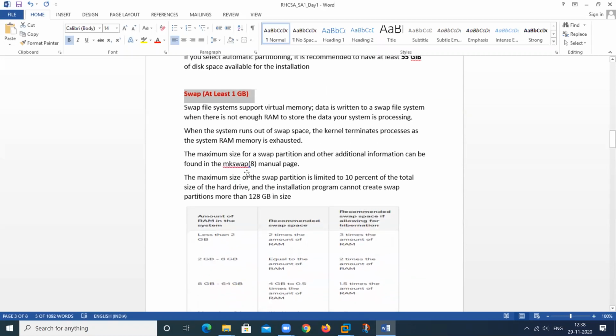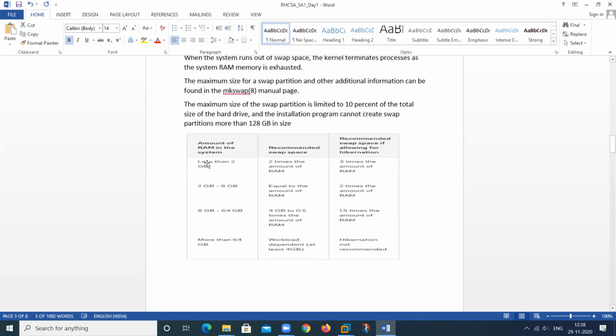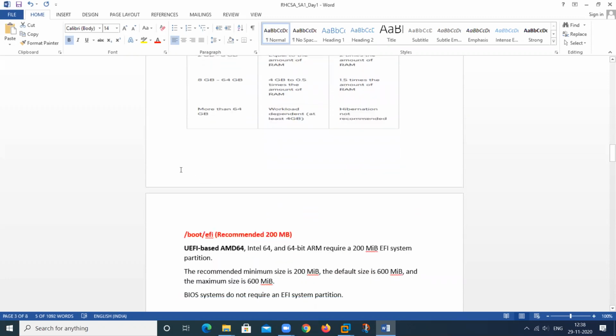So this is the table. If we have 2 GB RAM, swap is twice that. For 2 to 8 GB, it's equal. For 8 to 64 GB, 4 GB is sufficient, and for more than 64 GB, 4 GB is also sufficient.